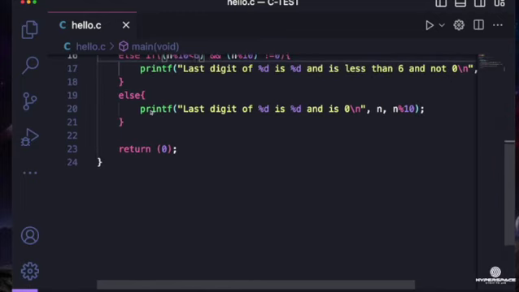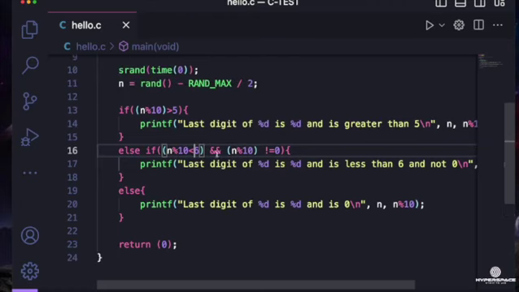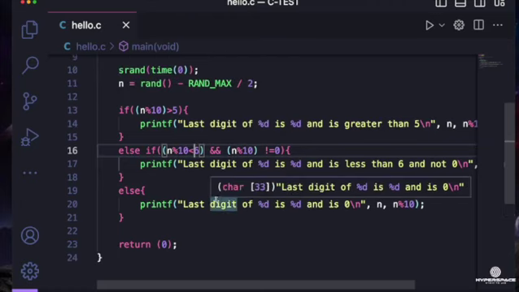Then the last condition is that else, if both first two conditions are not true, we are going to say that the last digit is 0. We are making use of our format specifiers here with our variables. It is really simple and straight to the point. Let's go to our next task.